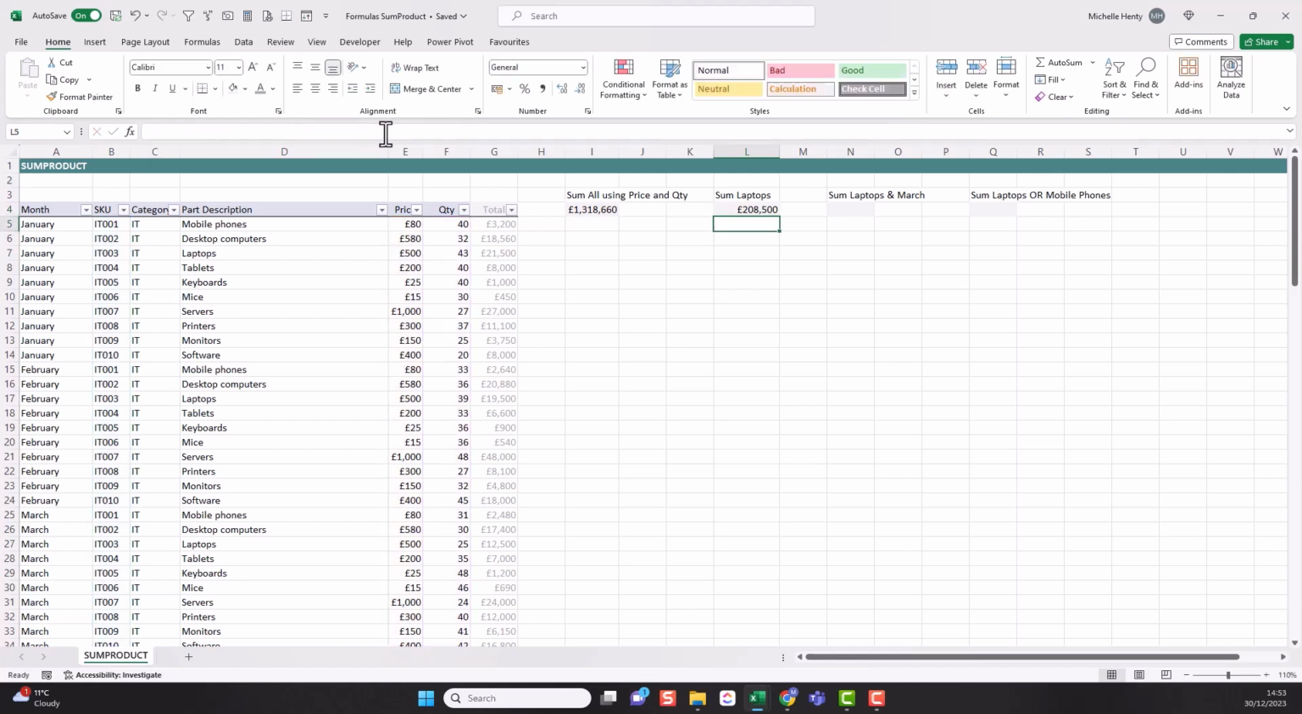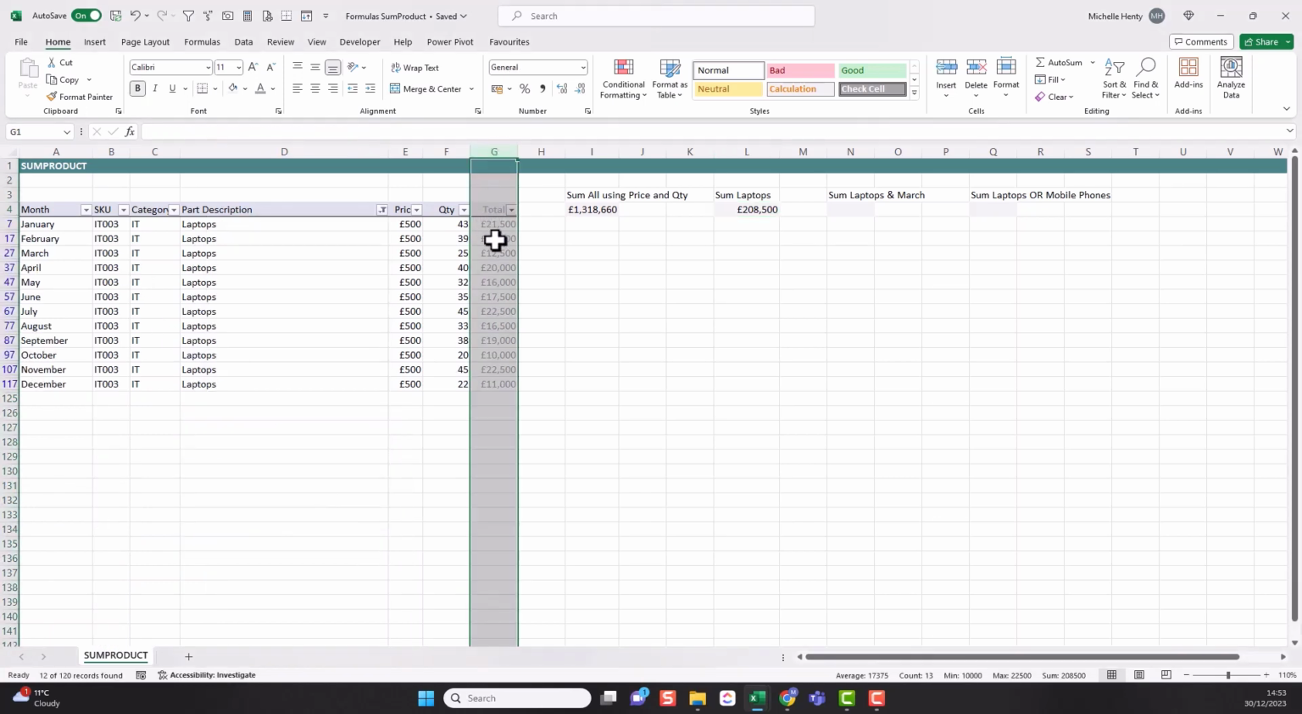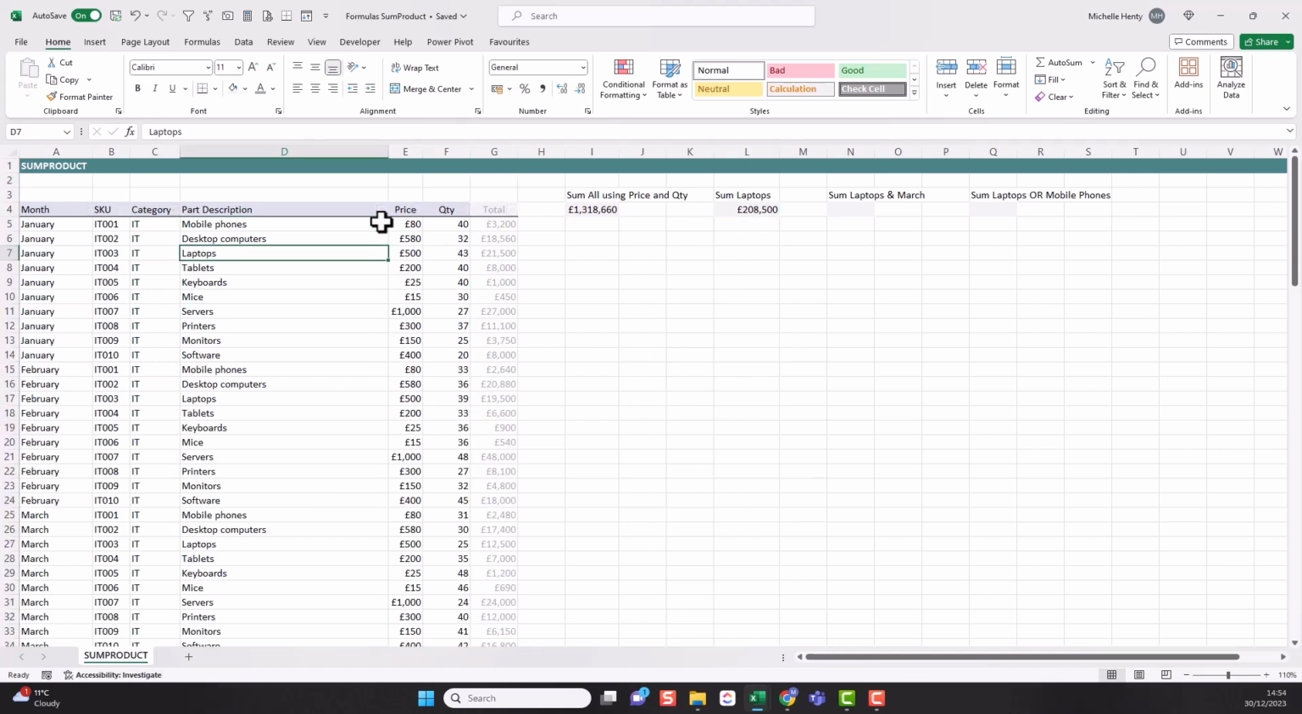Let's press enter. I'm just going to filter this to check it's correct. That's why I've got this little total grayed out here. I'm just going to pick it here because laptops is going to be my IT003. Then I just select these here. And that's 208500, which is there. Control Shift L to remove those filters and toggle them back on again.